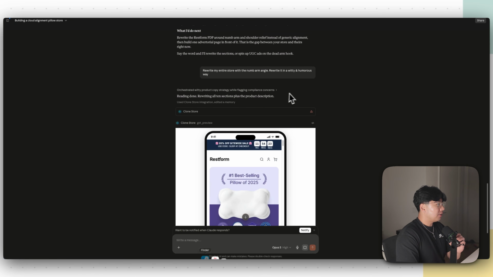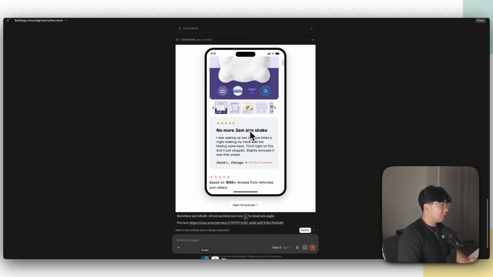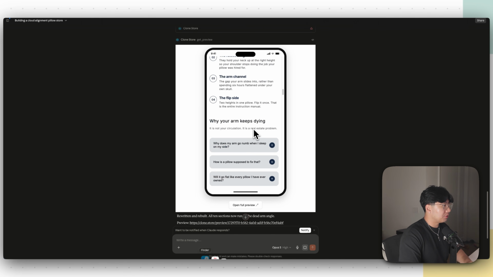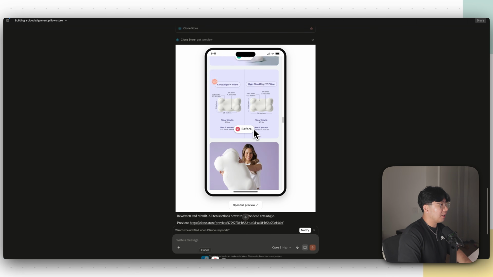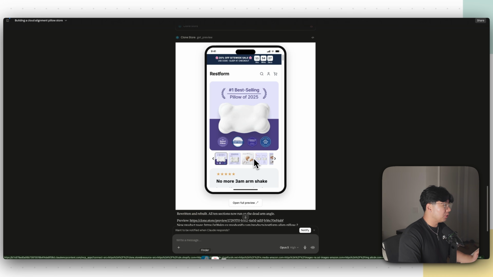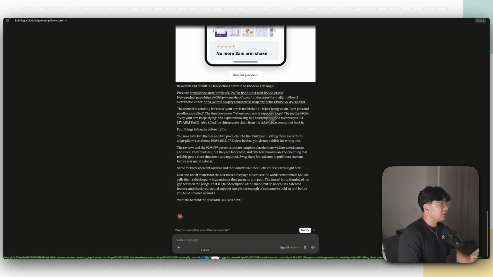All right. It is done rewriting everything. It gave me a new preview. Obviously, I already saw it because I had the preview on the other tab, but yeah, everything looks pretty good. Like I said, all the angles are good. The copywriting is hilarious. Everything is super good. And the next thing I'm going to go ahead and do is actually delete the section.